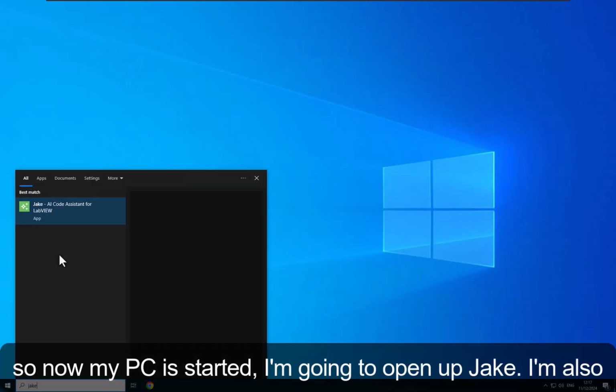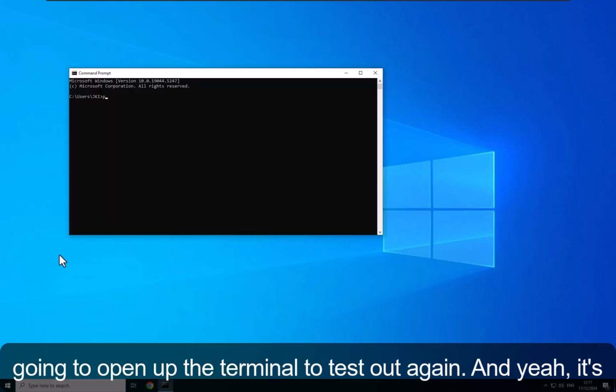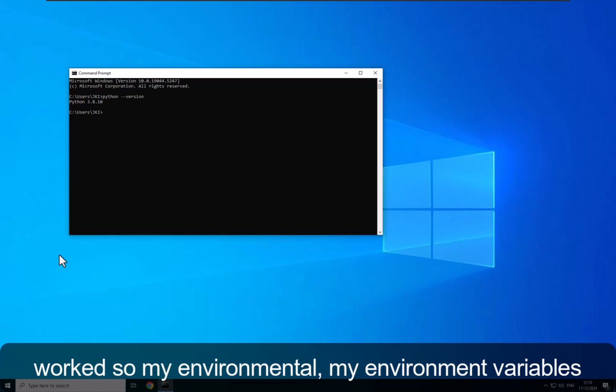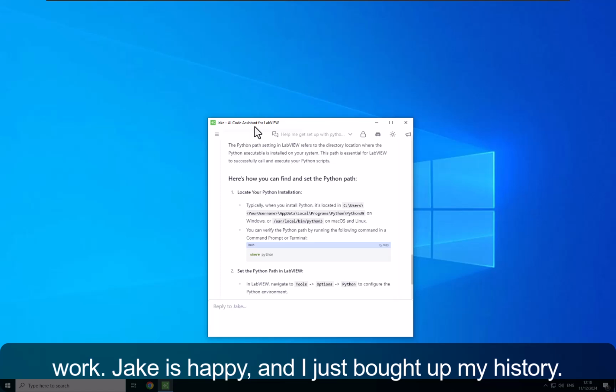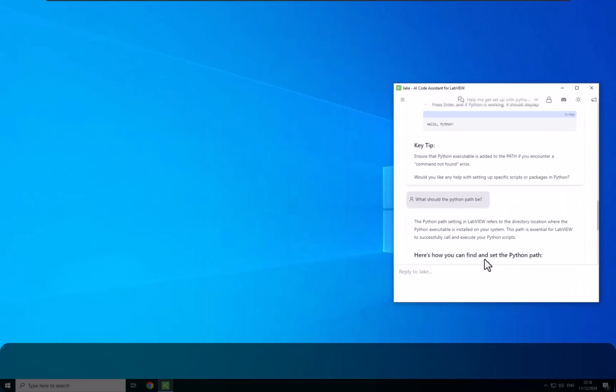So now my PC's restarted, I'm going to open up Jake. And whilst that's loading, I'll open up the terminal to test it out again. And yep, it's worked. So my environment variables work. Jake is happy. And I just brought up my history.